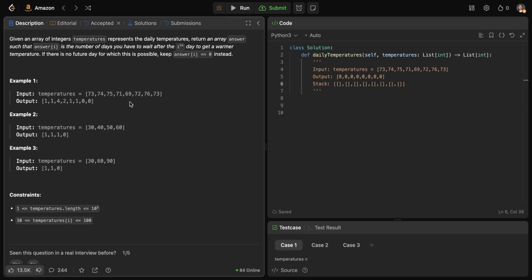Now the next index value is 69. Its next index value is 72, which is greater than 69. So it took only 1 index difference. From 72, the next value is 76. Again, 1 index difference. From 76, the next value is 73, which is less than 76, and there is no more value. So no day exists for which the temperature is greater than 76. Hence the value for that index is 0, and the value for the next index is 0 as well, because there is no day with a temperature greater than 73. So I hope you understand the question well.